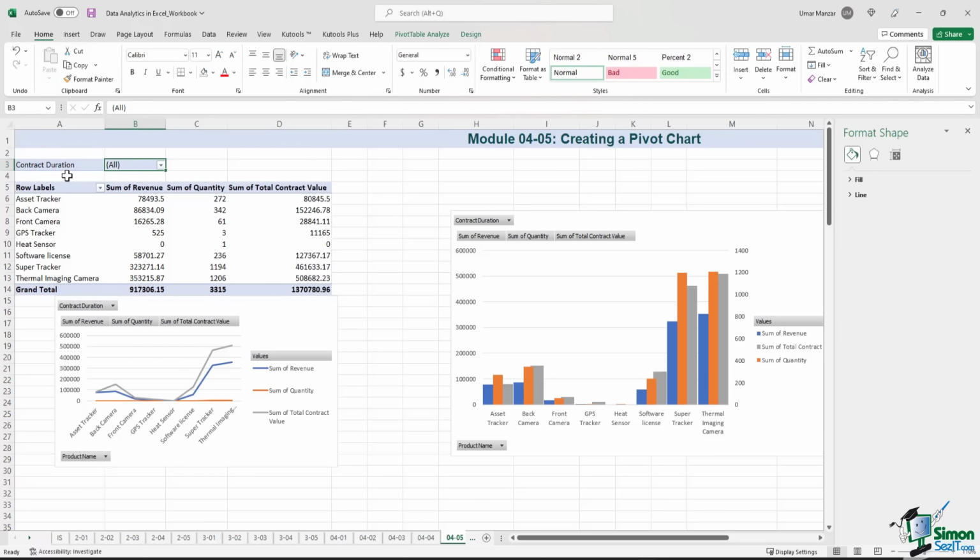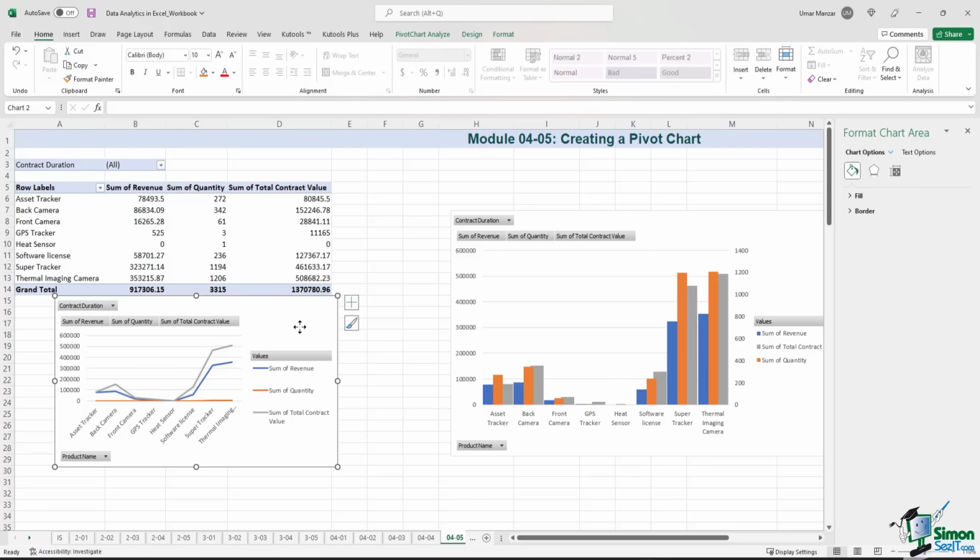So just by unfiltering the data in one chart, all the data is unfiltered. In the pivot table, you can see that the contract duration now shows all. Please note that we have the same issue over here. The sum of quantity now needs to be plotted on a secondary axis. Everything in the line graph is being plotted on the primary axis. So you can easily fix that the same way we fixed the first chart.